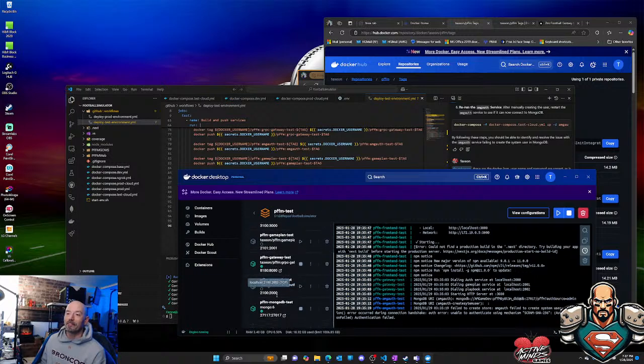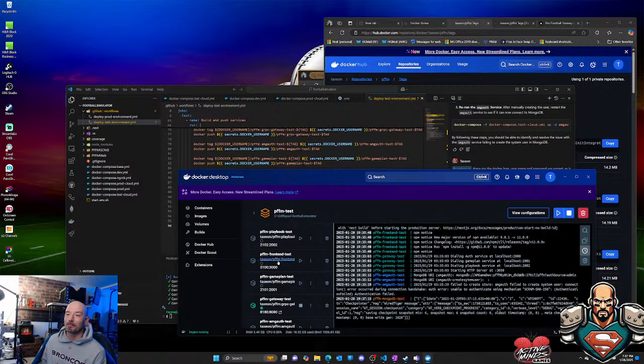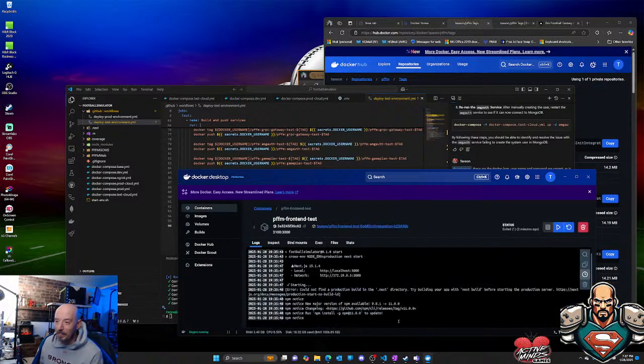But ultimately here, if everything is started, at that point, I can just run the front end. I can just click on here and go, but what's happening here is the front end is probably unable to talk to the back end.